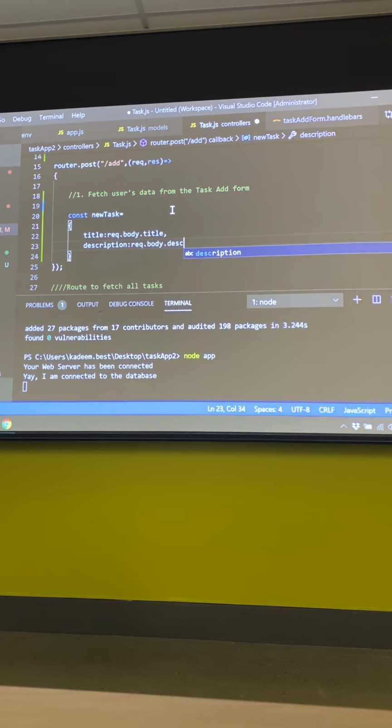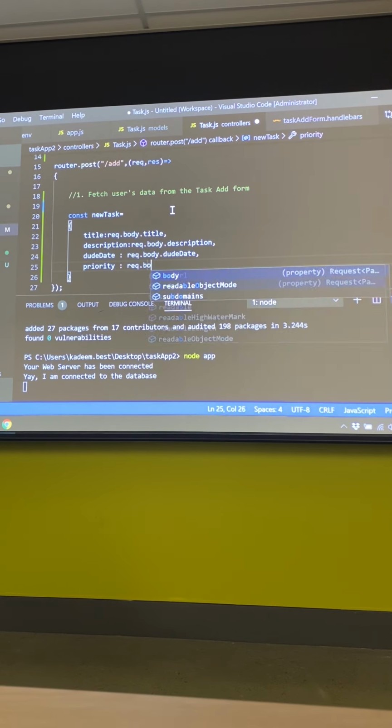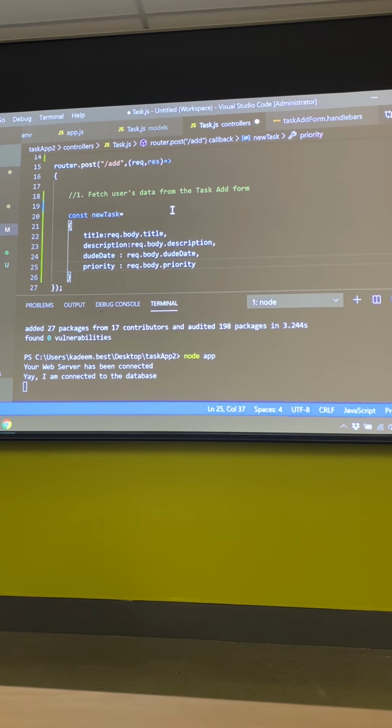The description, due date, request dot body dot due date, which other one? Priority, request dot body dot priority. I think that's the name. You'll double check it after. Do we have to do one for status? You misspelled due. Yeah, and then do the other one. Due date.